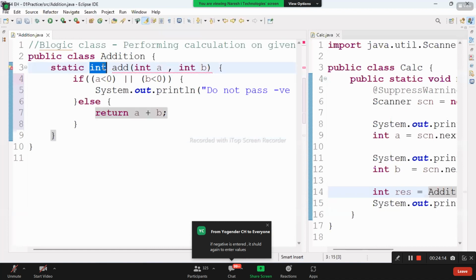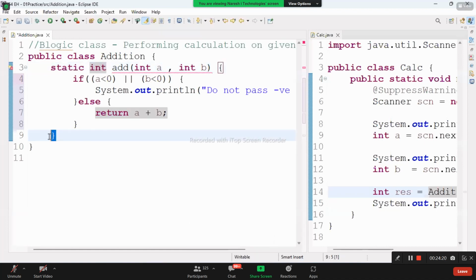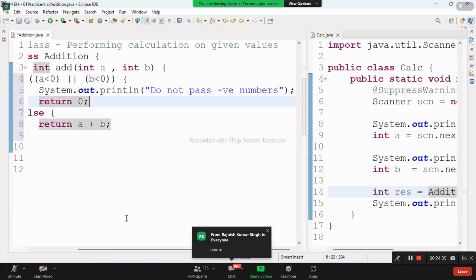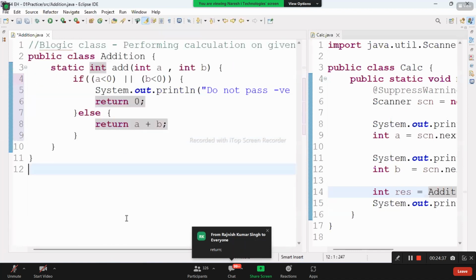Your method is a return type method, right? And the method should return that int value, na? Where you are writing the return statement, we have to place return 0 in the if block. Return 0 in the if block. Now the compile time error is not there. No compile time error. Yeah, correct.